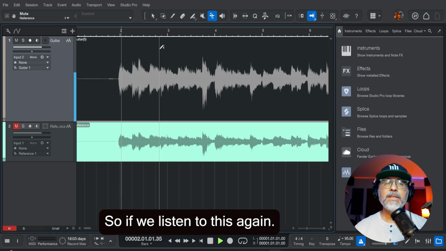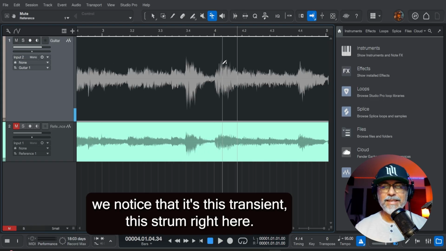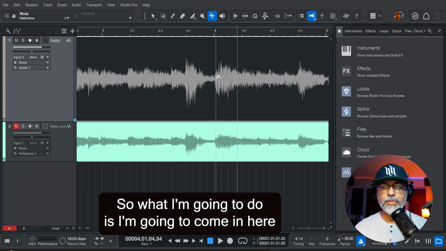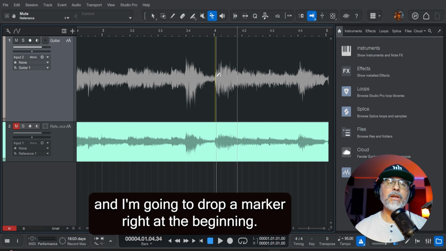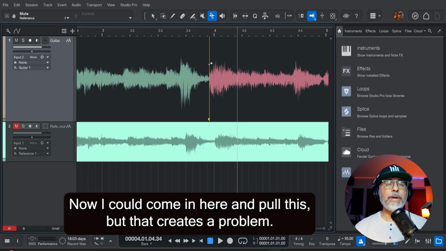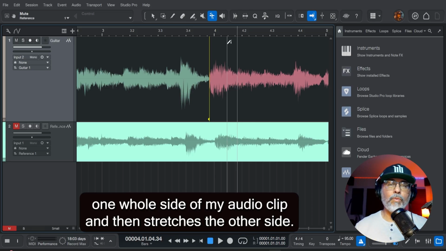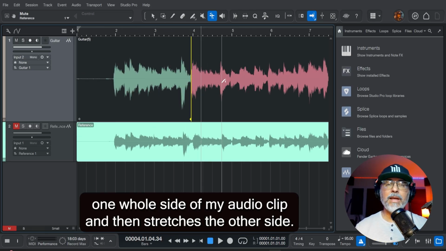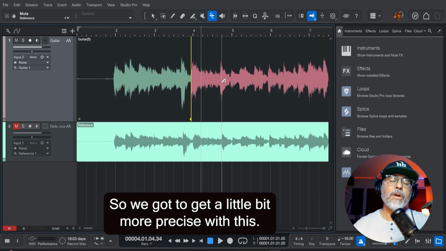So if we listen to this again, okay, we notice that it's this transient, this strum right here. So I'm going to come in here right where I start to dig into that strum, and drop a marker right at the beginning. Now, I could come in here and pull this, but that creates a problem. You're going to see that it compresses one whole side of my audio clip and then stretches the other side. That's not what we want.